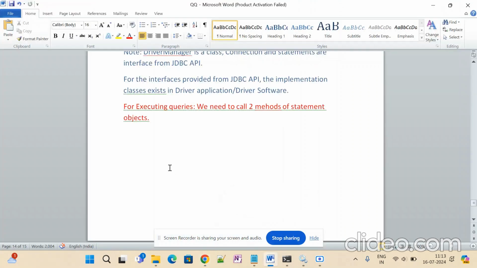Okay, so as we have discussed, we have to call two methods for the statement objects. The first one is the executeUpdate method, and what is the object inside the query? That is nothing but the string query. And the second one is the executeQuery method. These are the two methods.